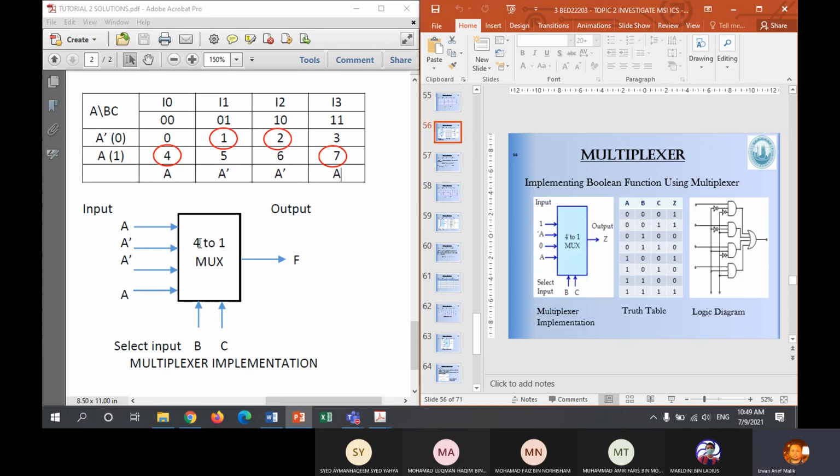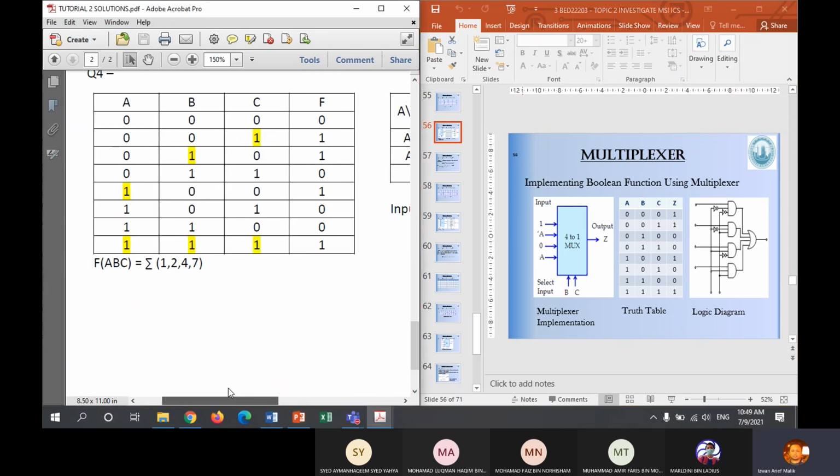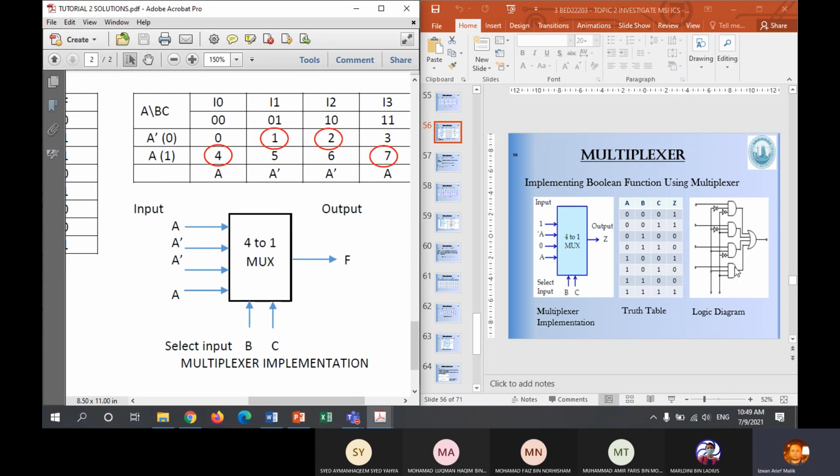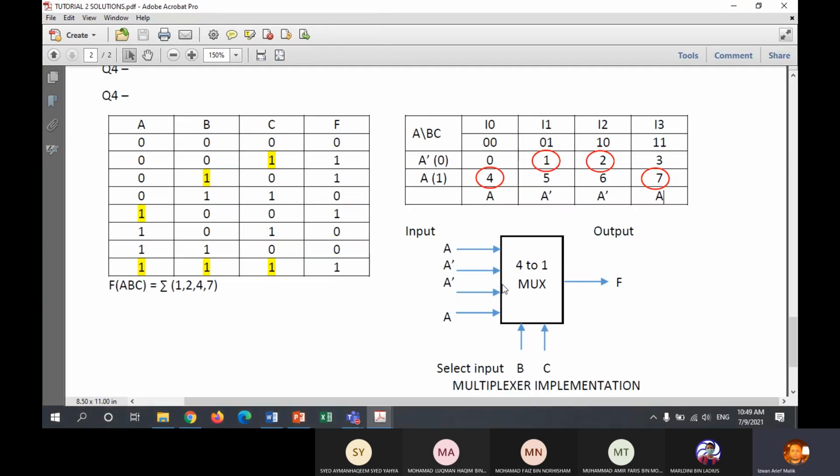So bila you nak convert kepada the logic diagram ni, dia jadi table, same thing, this one and this one. Kepada logic diagram, you just draw this logic diagram. It is a 4 to 1 mux, so sama macam ni. So this will become A bar, A bar, A. Okay, this is B and C. And this will become F, the output. So that's it. That is the solution lah.